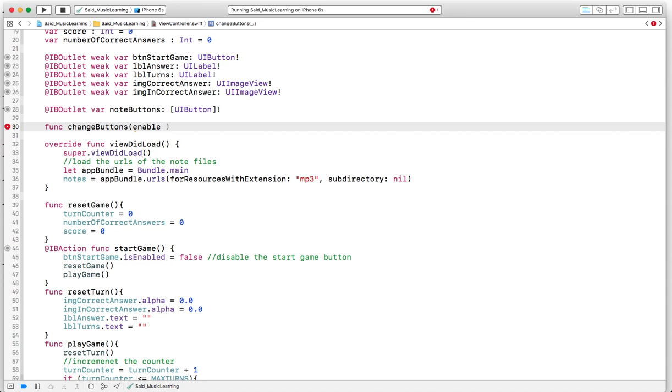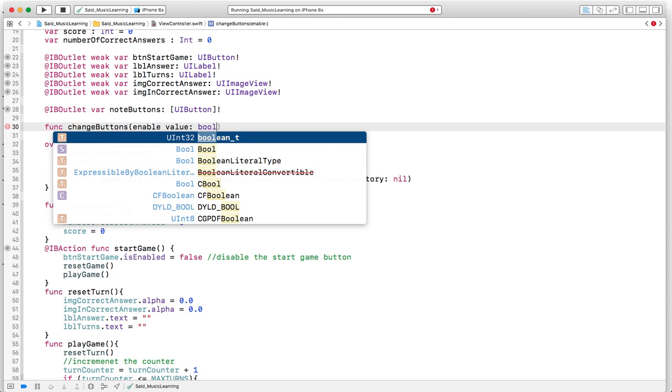I'm running out of choices. Let's say it value, and this will be boolean.